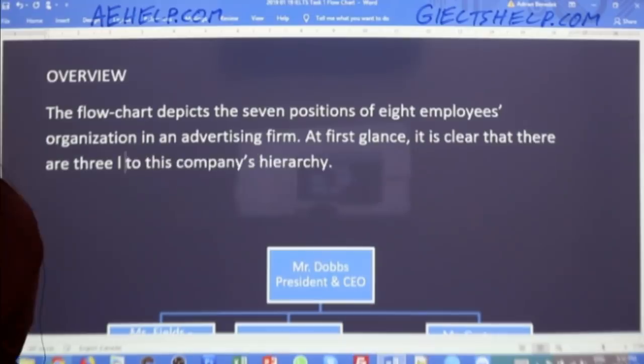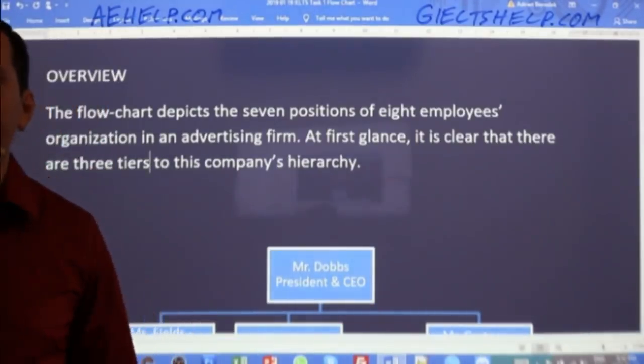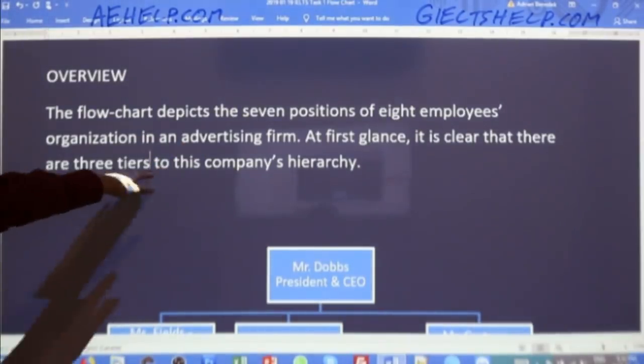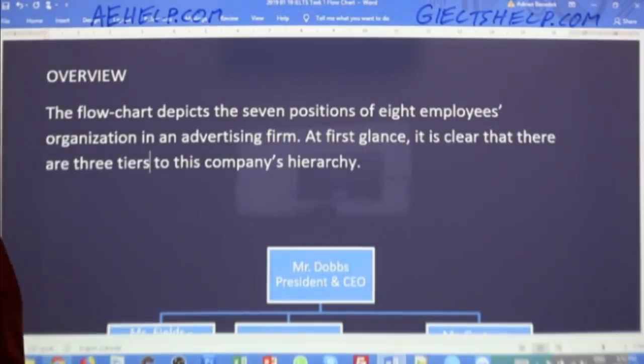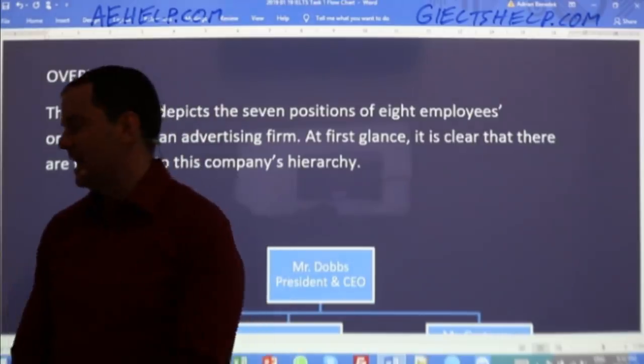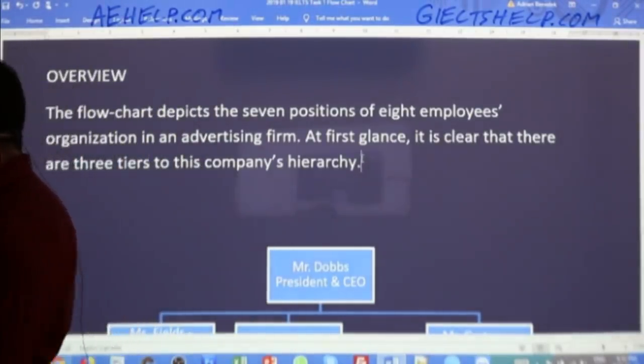Okay. It's a new word, I think, for a few of you, which is great. Some new vocabulary. All right, that's a fantastic overview. You do not need more than that. So the flowchart depicts 7 positions of 8 employees, organization in an advertising firm. At first glance, it is clear there are 3 tiers to this company's hierarchy. Okay, Mahe coming up with tier, maybe a little bit before me, but I think it seems that it's after. All right, here we go. So now we go to the analysis.